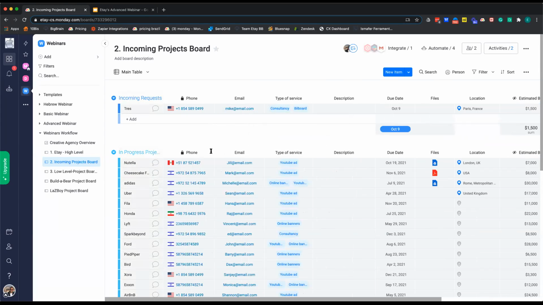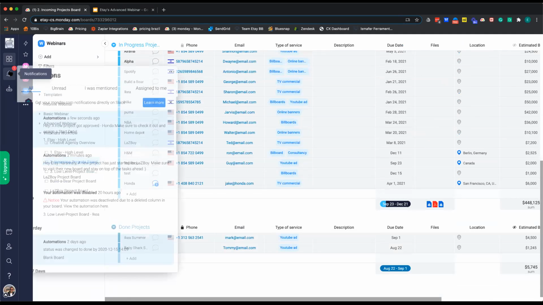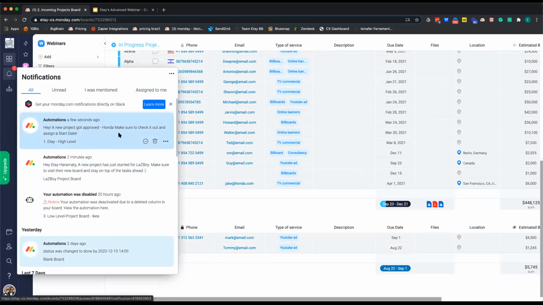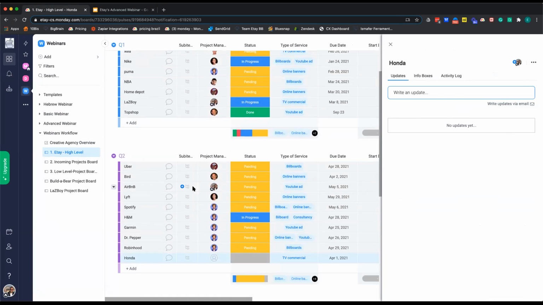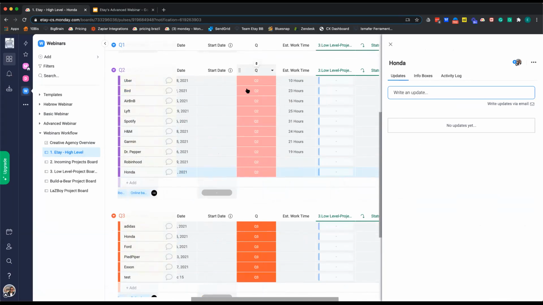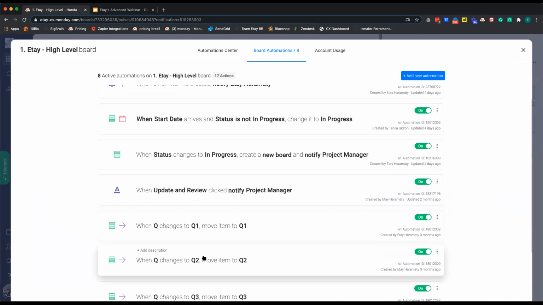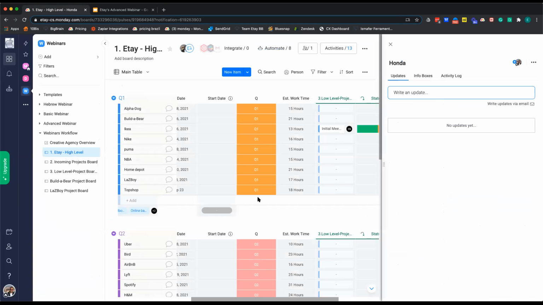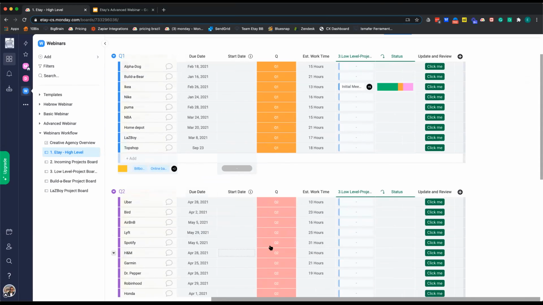So approved, as you can see, it moved right away to the bottom here. I received a notification as well: a new project has been approved, Honda. Make sure to check it out and assign a start date. If I click this, I'll be taken to my high-level board, and I will see Honda has been added to my Q2 board because the quarter was already set to 2. And that automation here helped ensure that it goes into the correct group. And from here I can set a start date, and that's how the entire workflow comes together.